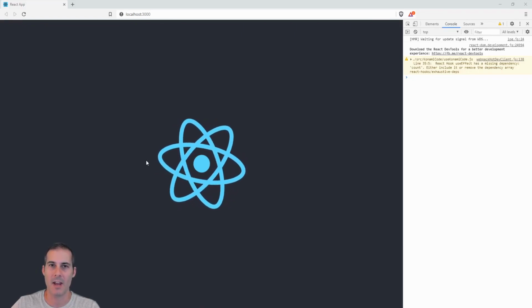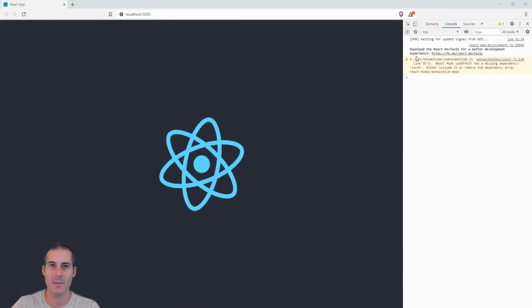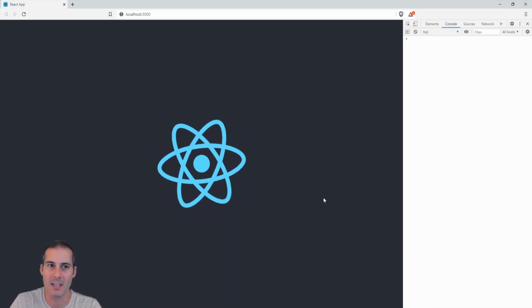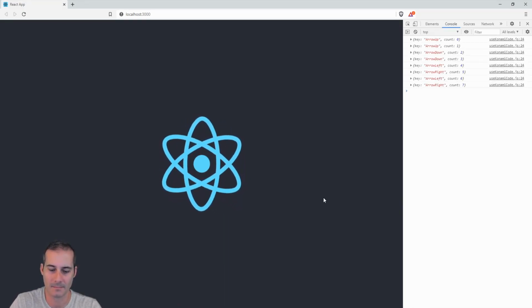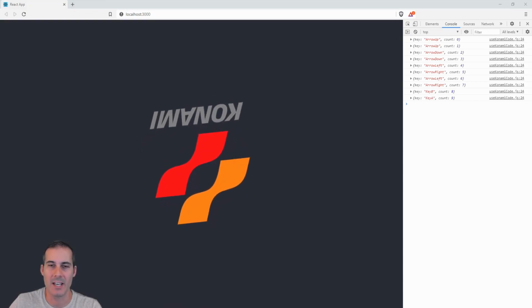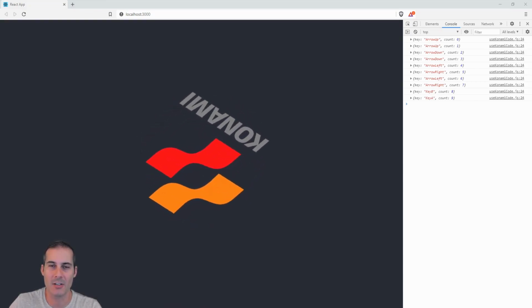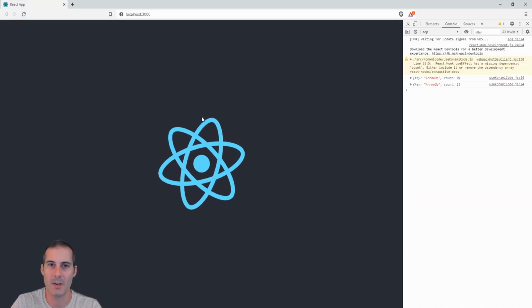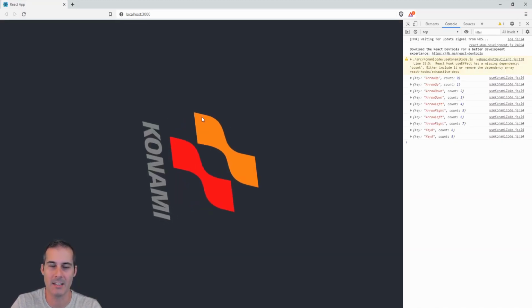Here I have your standard Create React app application running, and I have the debugger open on the right side. And if you watch the console, you can see the application tracking my keystrokes. After successfully entering the Konami code, the React logo changes to Konami. And once again, I'll hit refresh, and I'm going to enter the code again. Up, up, down, down, left, right, B, A. And there's the Konami code.